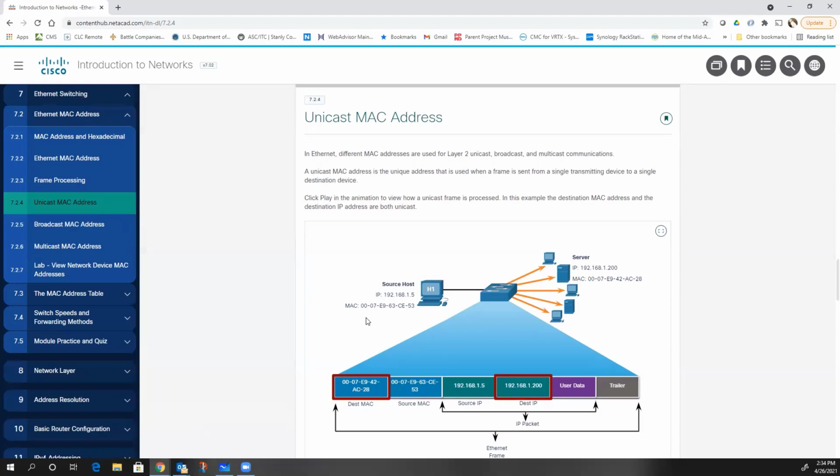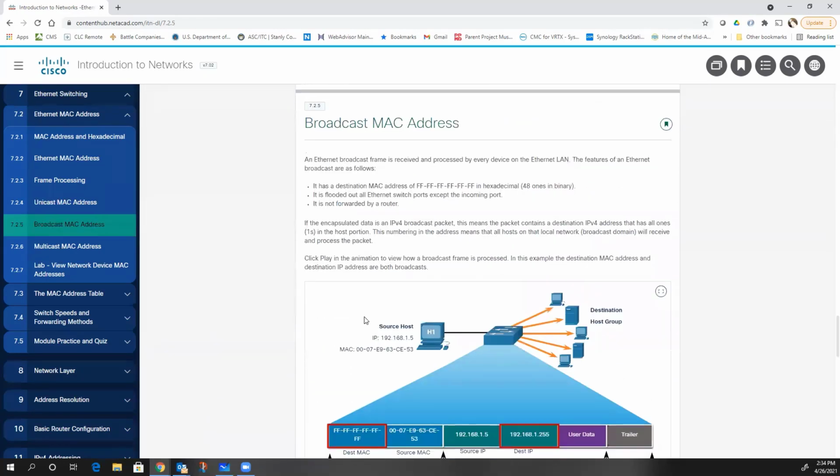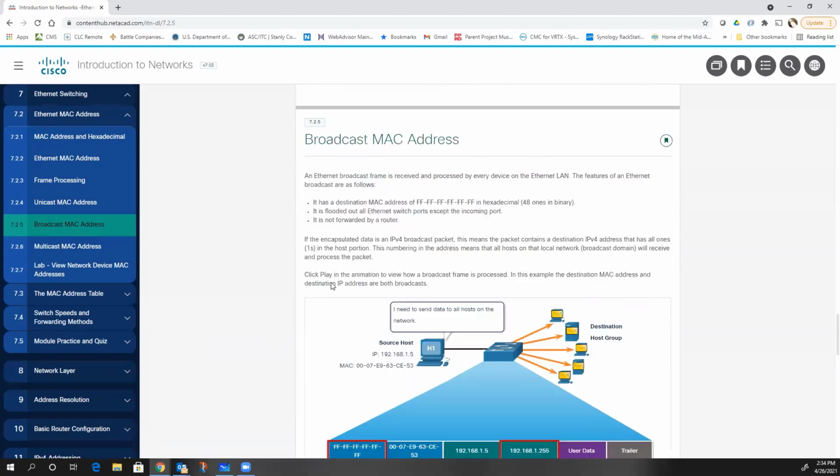So if the frame has a destination MAC of a single device, that's considered a unicast MAC address. If the MAC address is a broadcast, so it's all Fs or all ones, this is a special MAC address that when it goes out would be seen by everyone on this switch. So the way a switch works by default, anytime a broadcast MAC address comes in, it goes out every port except for the port that it came in on.